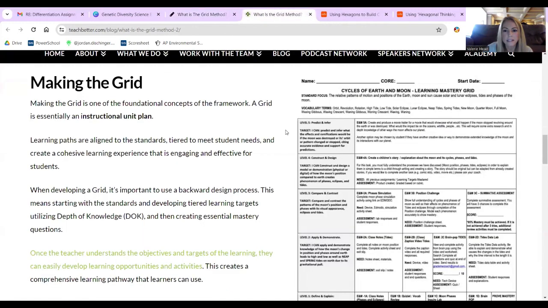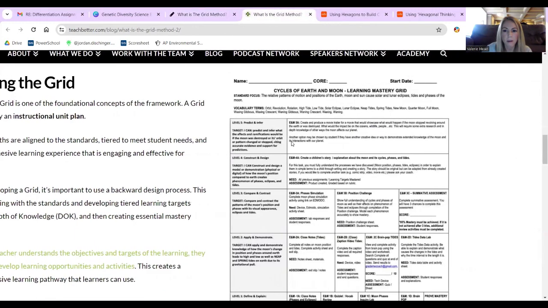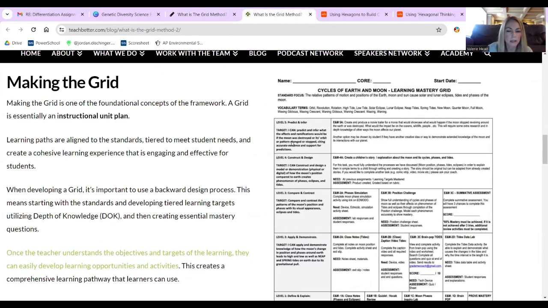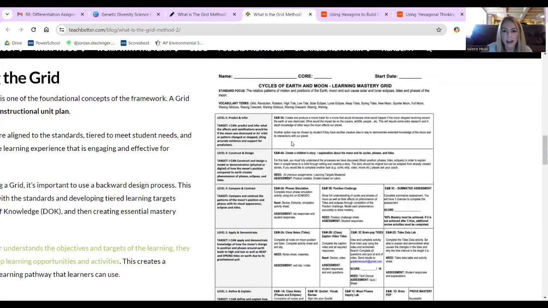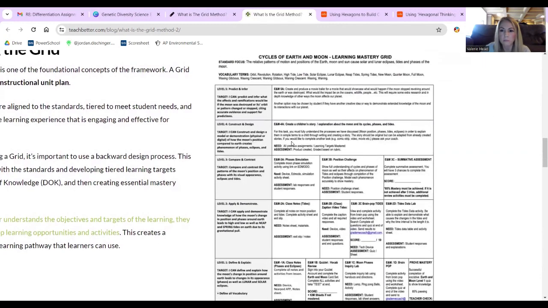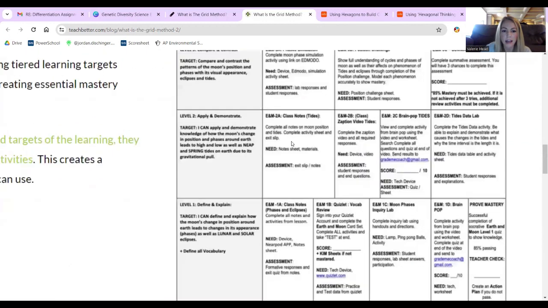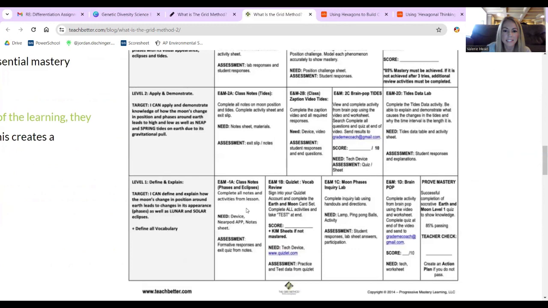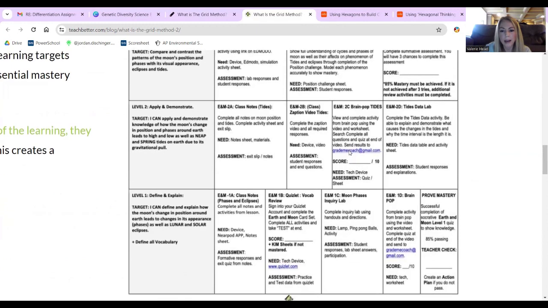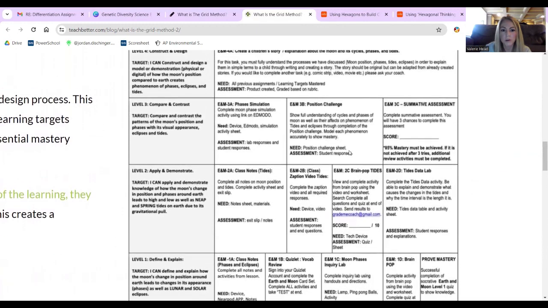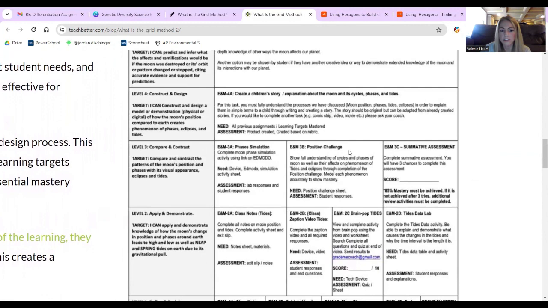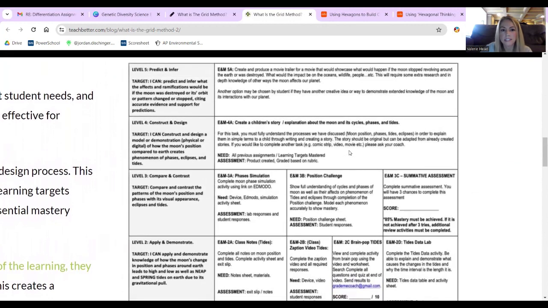So here is an example of one from a website called teachbetter.com. They have an example here with Earth and Moon. They have a learning mastery grid. And so you'll notice that at the bottom is level 1, and that's going to offer some options for these students to be able to gain just basic knowledge. They'll work their way up through level 2, where they're applying, demonstrating, compare and contrast at level 3, construct and design, and at level 5, predict and infer.